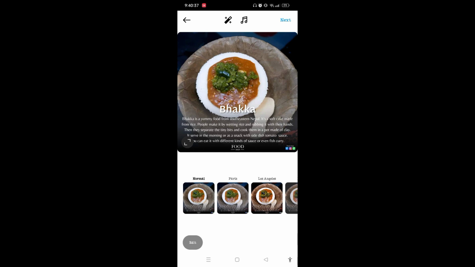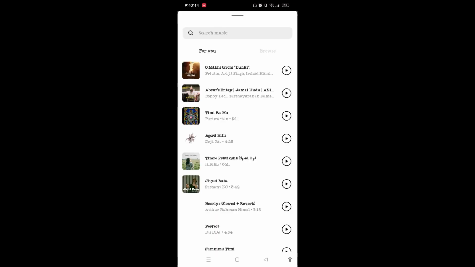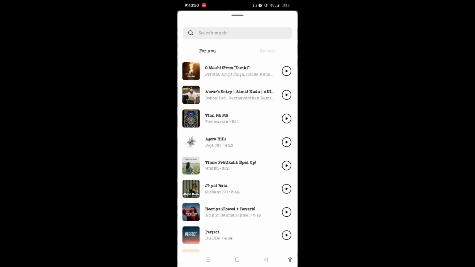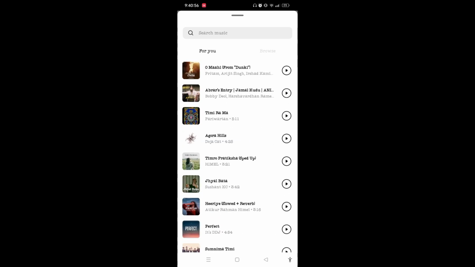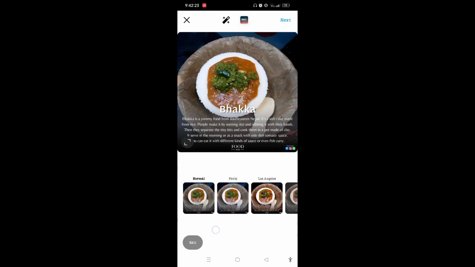You can also directly add music by tapping on the music icon which is on the top of the screen, and several musics will be suggested for you on this page. You can choose anyone you would like to. For now, I am tapping the music of my own kind. Once you are done selecting the music, you can just tap on the tick mark which is at the bottom right corner. After you have chosen the music, you can tap on the upper right corner next button.